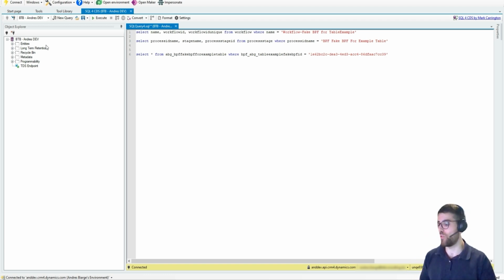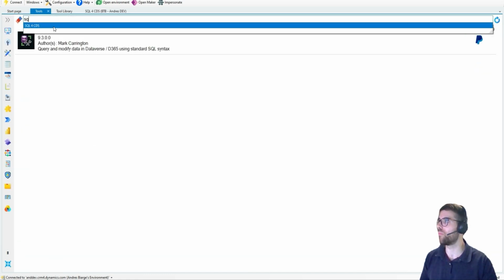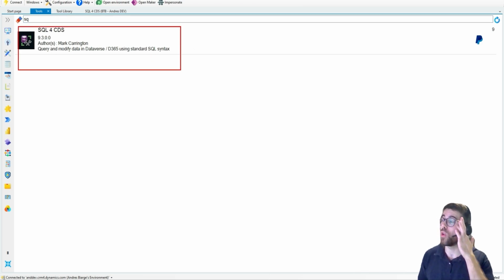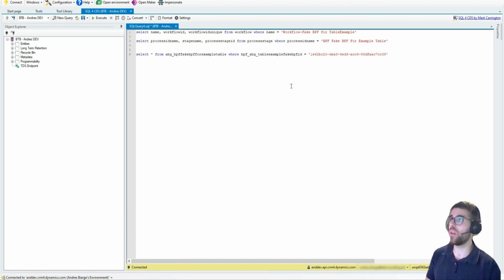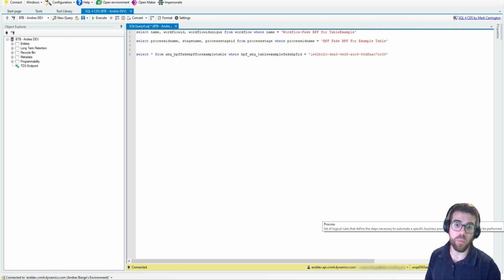And this one over here is one of my favorite ones, SQL for CDS. Okay, let's take a look. This tool allows you to create select queries, but also update, insert or delete queries, very interesting, against Dataverse tables. So you use the Dataverse instance with a SQL-like syntax. I've prepared these queries already, and what we're going to see first is this workflow table I was telling you about.